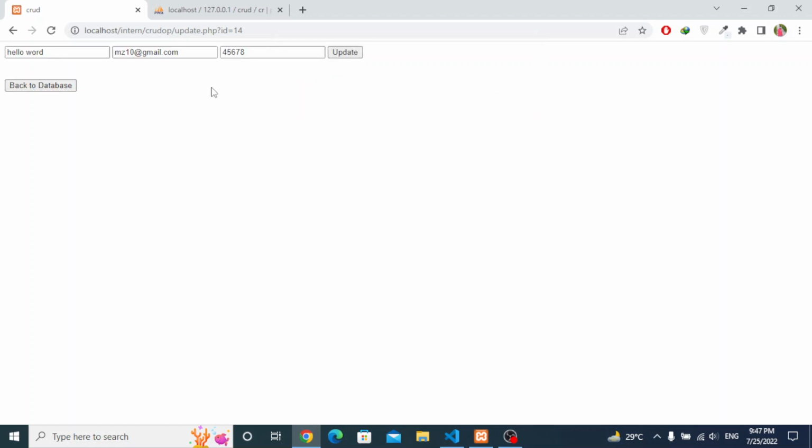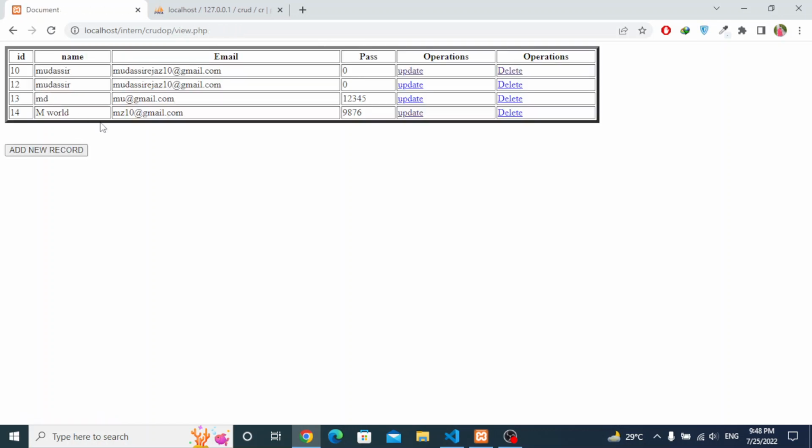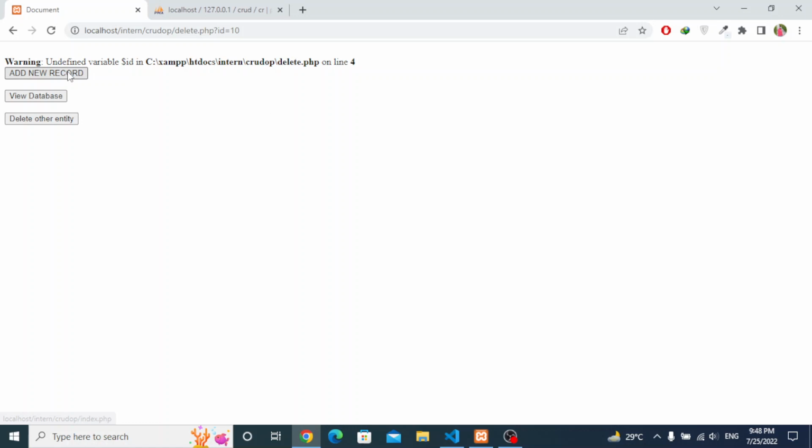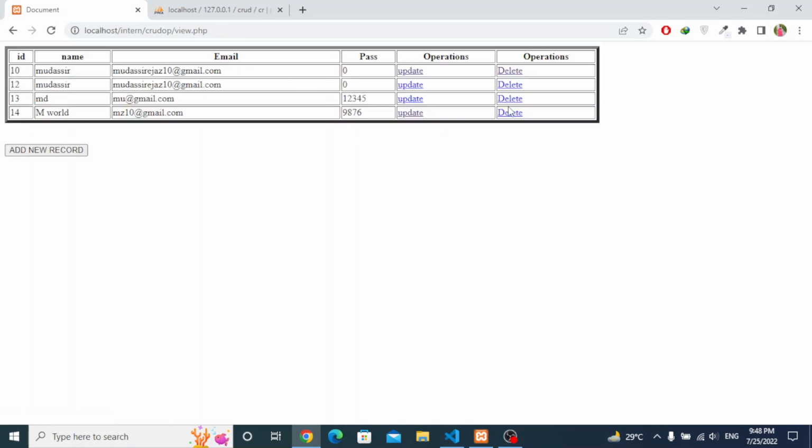Now we go back, using the button that I made in order to easily go back to my database. So I go back to the database, and now all of you check that mword mz10 is successfully updated. And now if you want to delete the data, it deletes successfully. There is an undefined variable notice here, but ignore it, and go back to the database. If you want to delete another entry, then you click on the delete button and delete it. It's a very simple form.